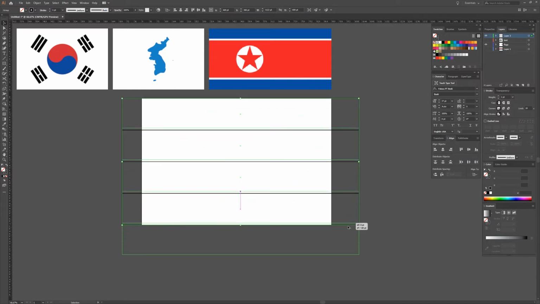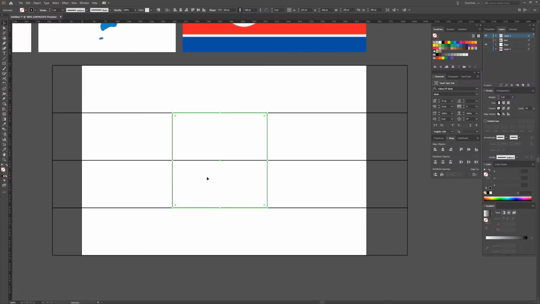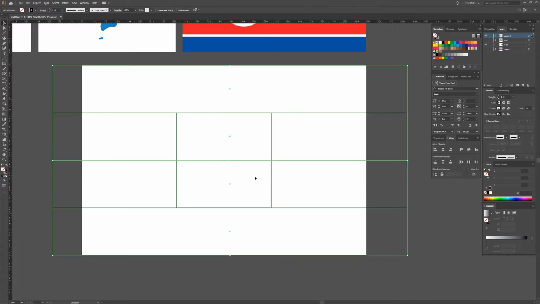And I also want to make a square in the middle. So I am going to go ahead and make a square. I want to center that square in the middle of the canvas, so I'm going to go to Align and make sure it's on Align to Canvas. There it is. And let me just lock these for now.